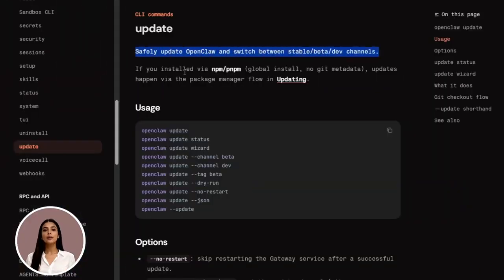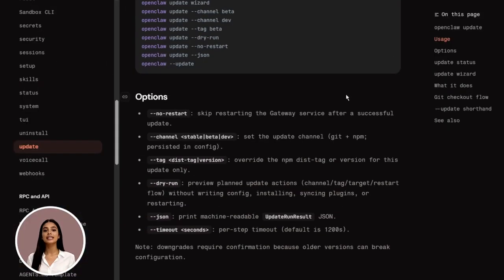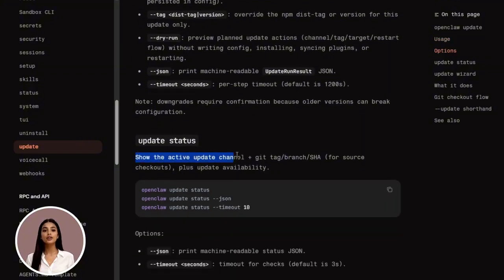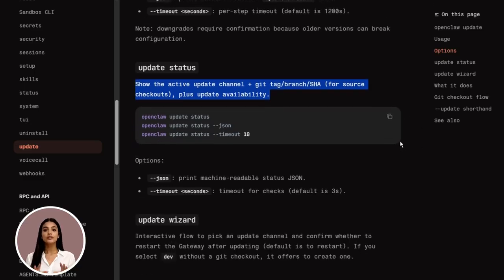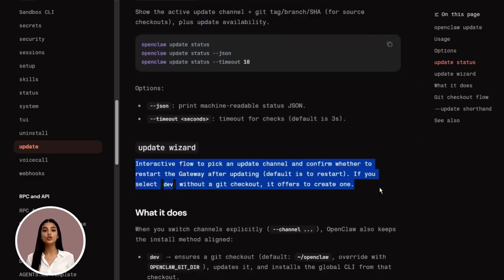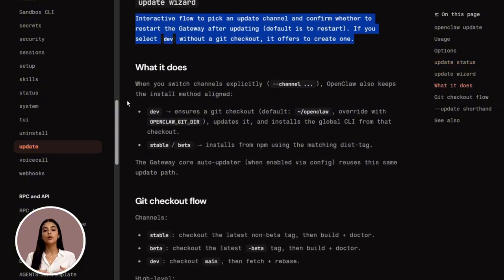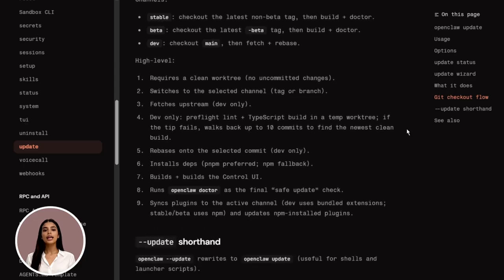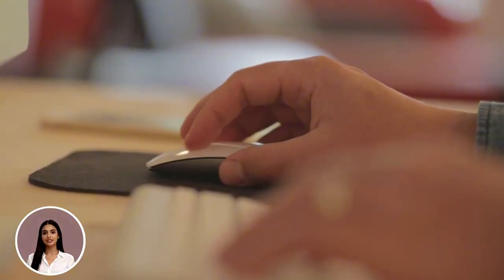Now let's get into the updates, because February 2026 has been a big month for this project. 5 separate releases, over 50 bug fixes, and some genuinely important new features. Let's start with the one that matters most if you take security seriously. External Secrets Management just landed in version 2026.226. This is a full workflow built into the CLI. You can now audit your secrets, configure them, apply them, and reload them without ever exposing your API keys in plain config files. That might sound technical, but what it means practically is this.